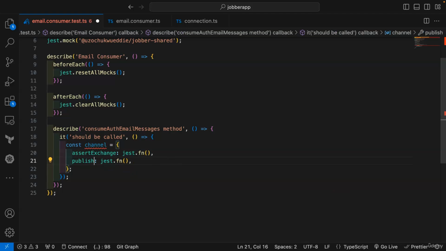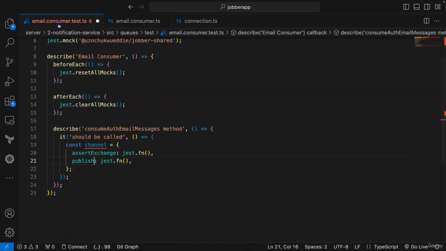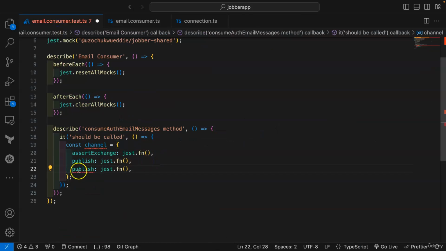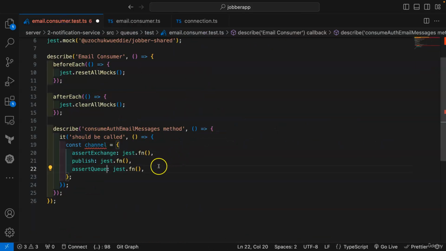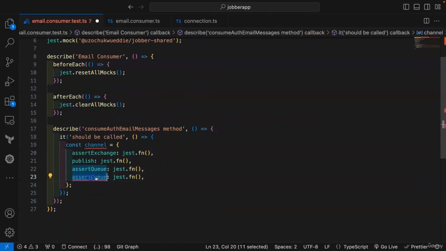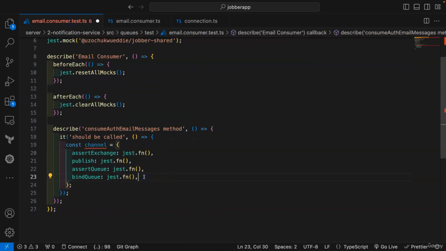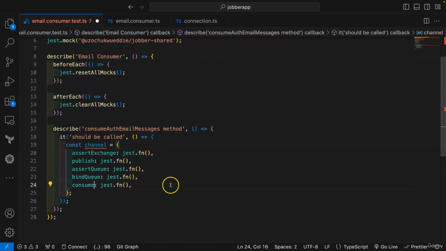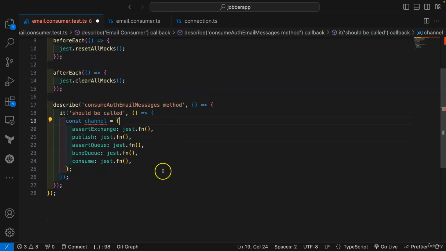Okay, then we also have assert queue, then we have the bind queue, and we have the consume. Okay, so this is just an example of a channel that we can use. This is throwing an error, or let's see. Okay, it's assigned, but the value is never used yet.